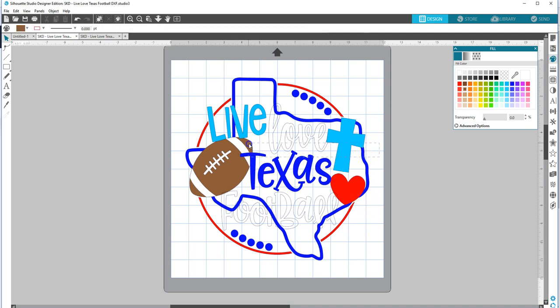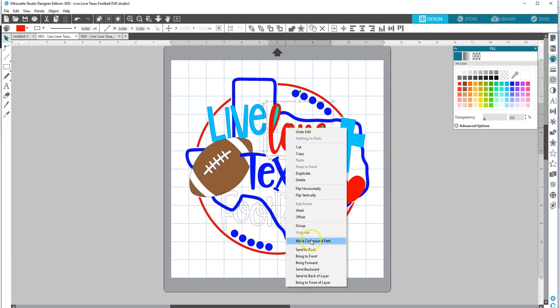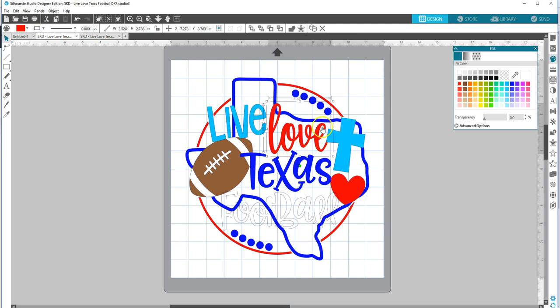Okay, the word love. This one has lots of little pieces. Let's make it this color. The centers of the letters just have to be made into a path with the word. Again, it doesn't matter what color you color them. You just want to identify them by clicking on them and making them a color.